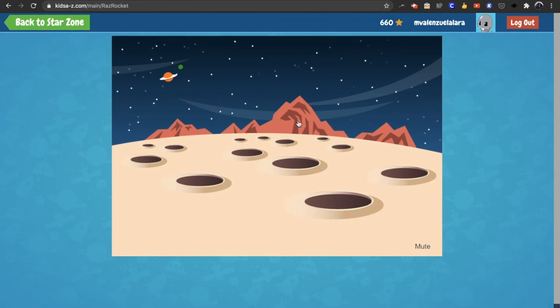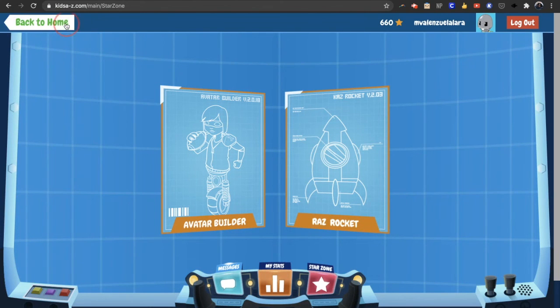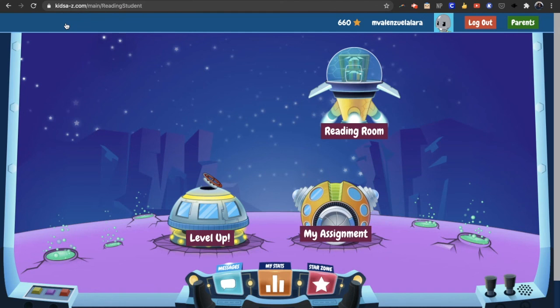But please don't spend the entire time working on your avatar or in the Raz rocket zone. Remember, your teacher can see how many books you've read, and your teacher's going to be watching to make sure you've read lots of books.